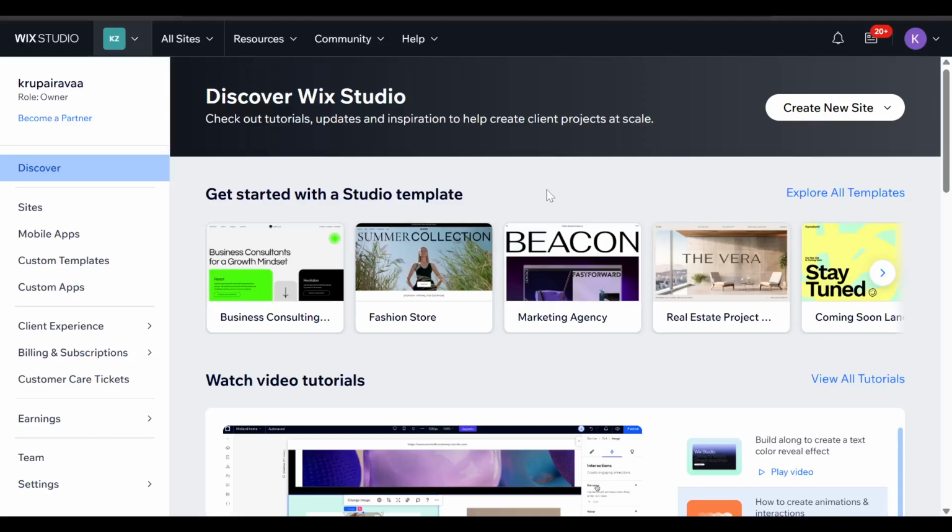Hello guys, in this video I'll show you how to use the image and video stretch feature in Wix Studio. So you'll first begin by logging into your Wix Studio account. Then you'll go to sites on the menu on the left.